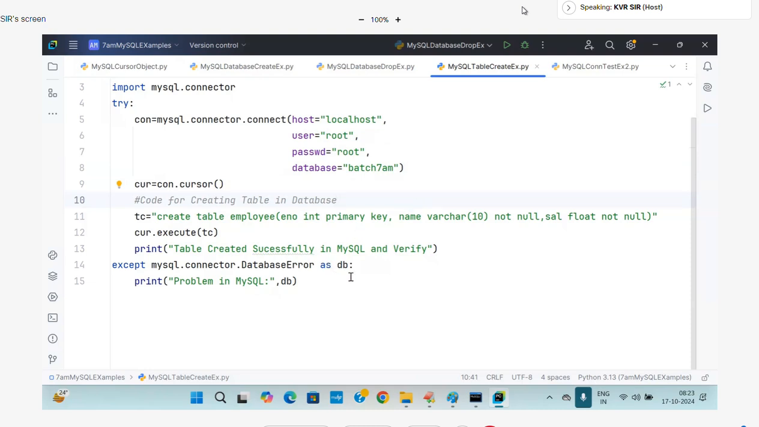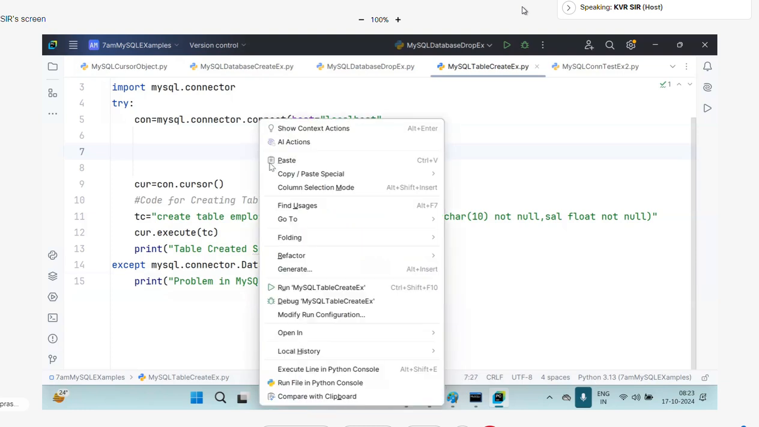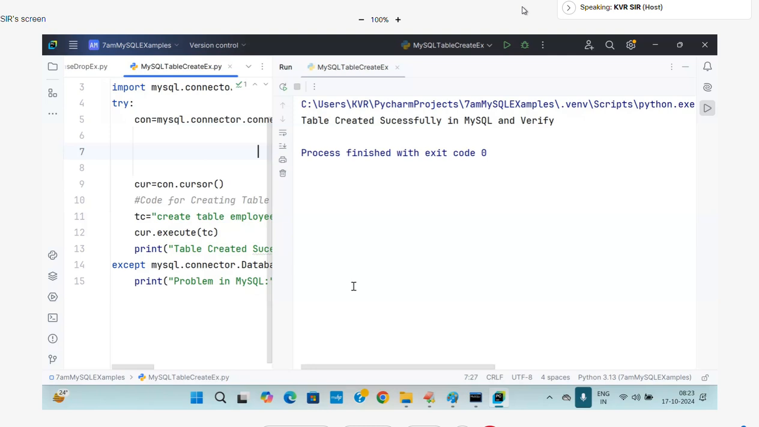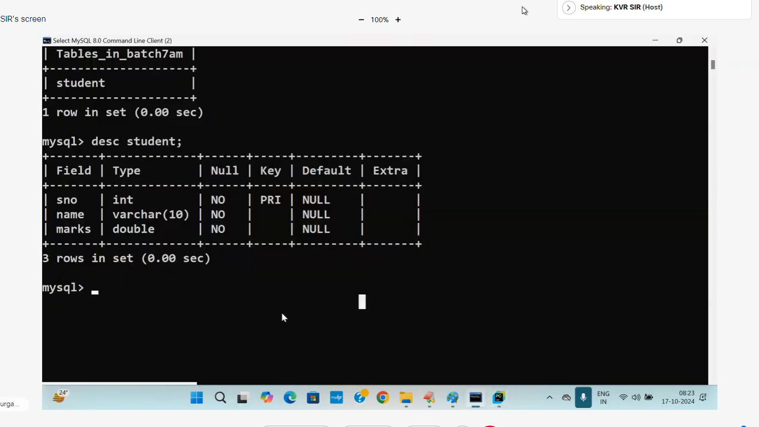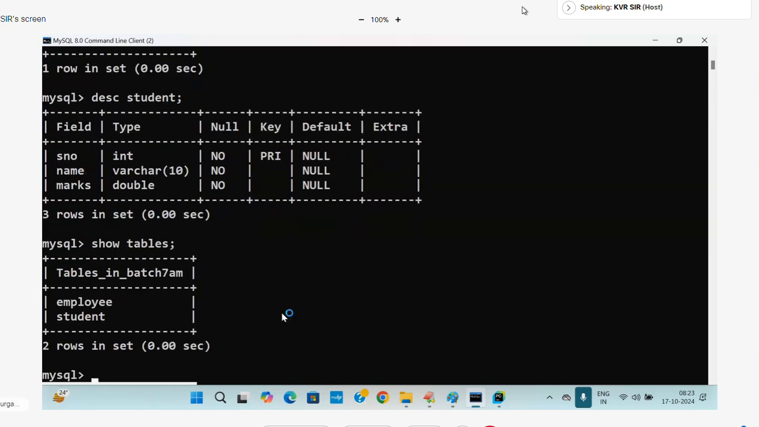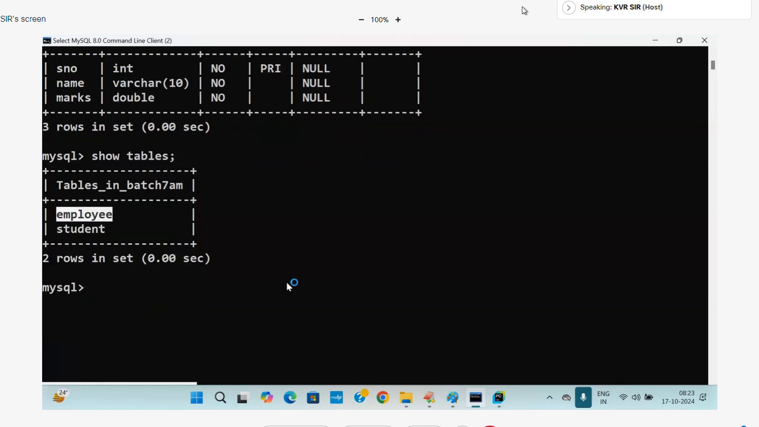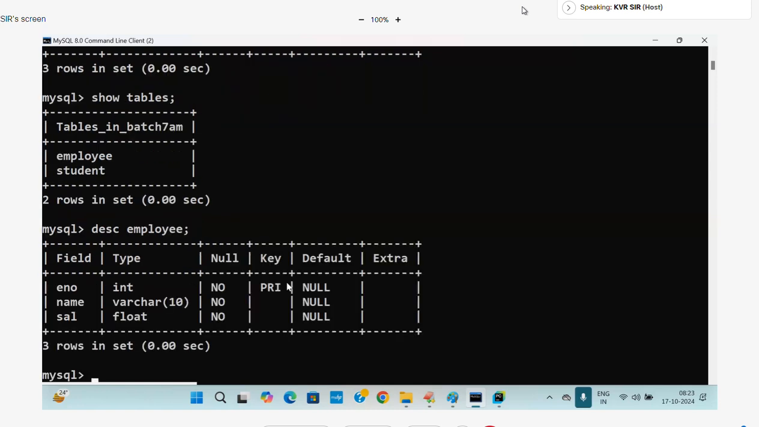So coming to this place, now I will run my code. Run this code now, students. See, the table was created successfully in MySQL. To verify, go to MySQL and run show tables. What is the table created? Employee. You can create whatever table you like. Then DESC employee. Float is float only. Understood this point?